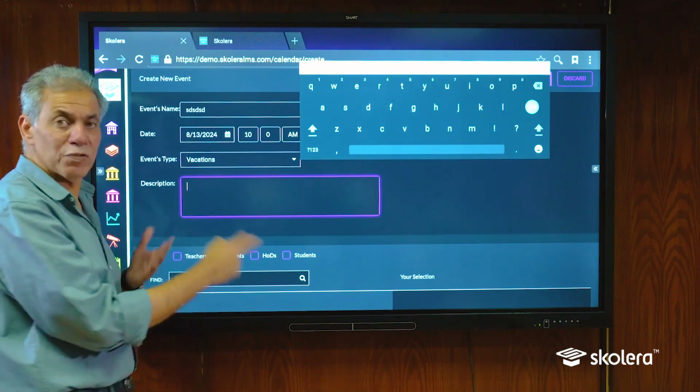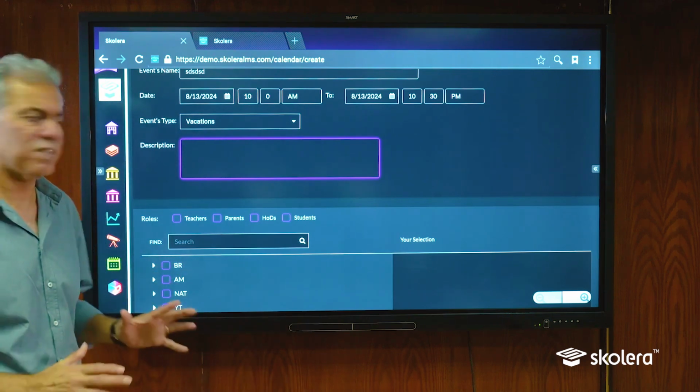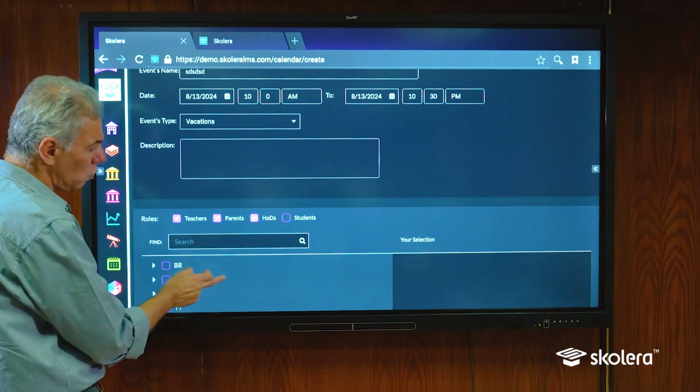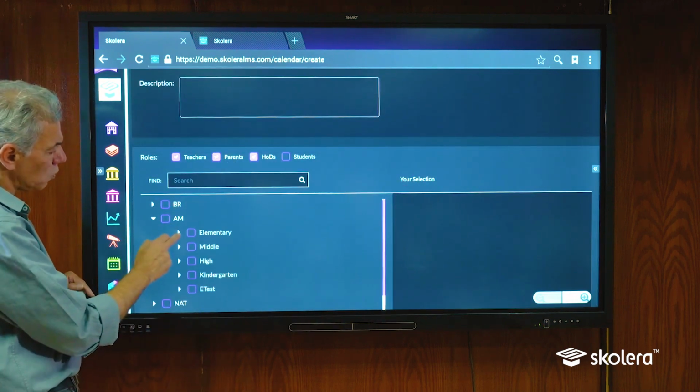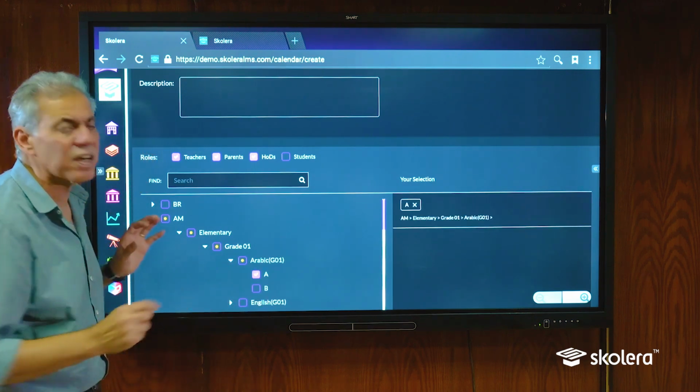You can write a description for the event if you like, and then decide who should be involved in this event. The different roles, you can select one or more of these roles, and you can select whether it belongs to a particular section, or, as we said before, you can go down to a particular class.